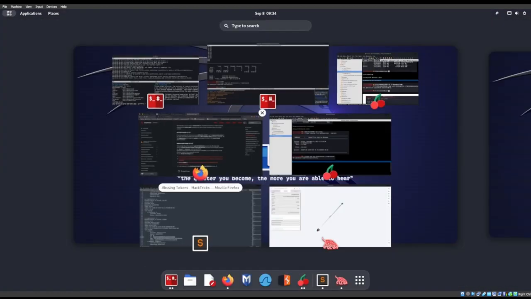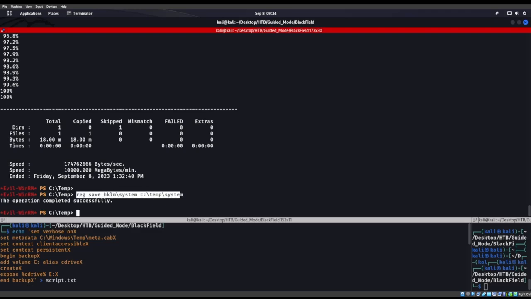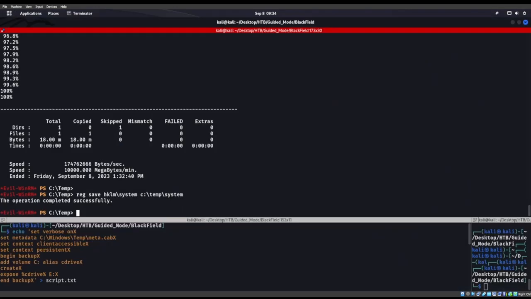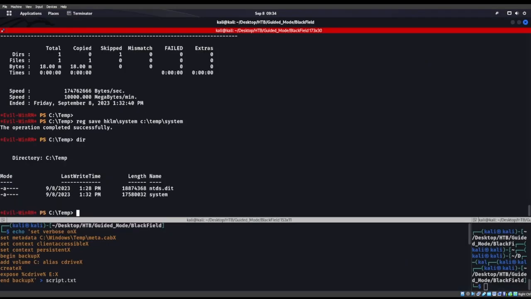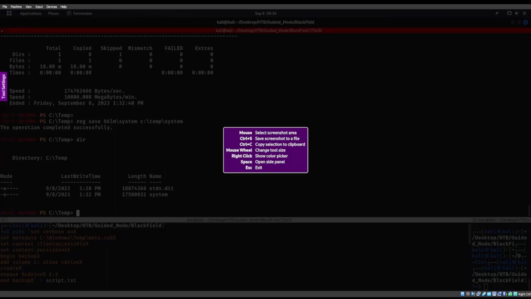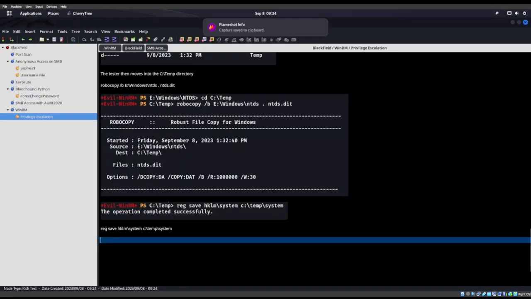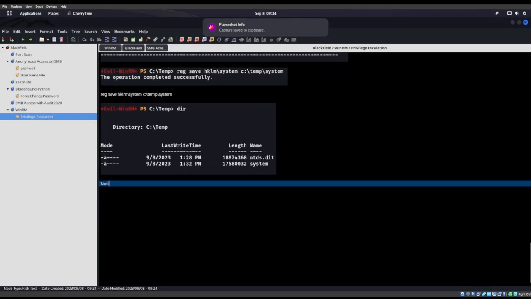So we'll copy this. And then from here, we'll finally do a DIR. And we have that. So we have the NTDS and also the system. Let's grab that. Notice above, the tester now has both NTDS.dit and system.